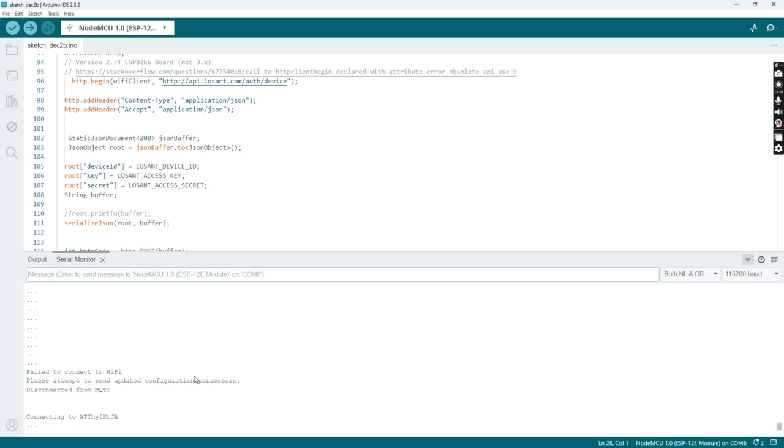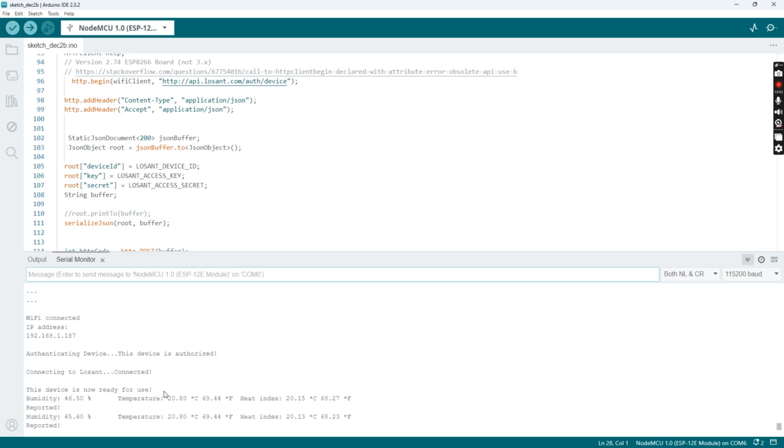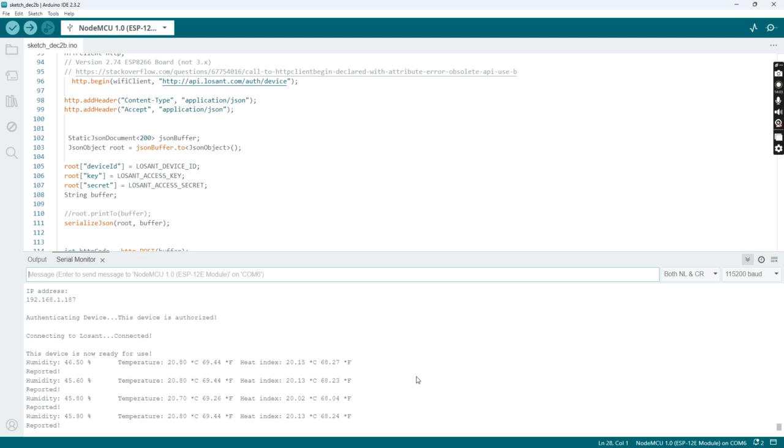Connecting to the Wi-Fi. So it's connected now. Wi-Fi connected, IP address, authenticating device. This device is authorized. Connecting to Lawson, connected. This device is now ready for use and now starts reading. So I started from the beginning, from scratch, and it's working perfectly. The DHT22 sensor is reading properly, and it's sending data right here.